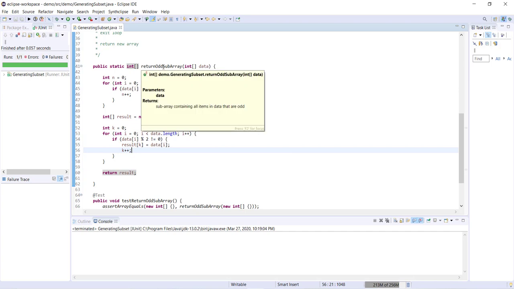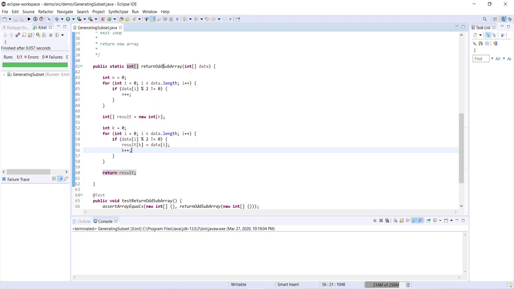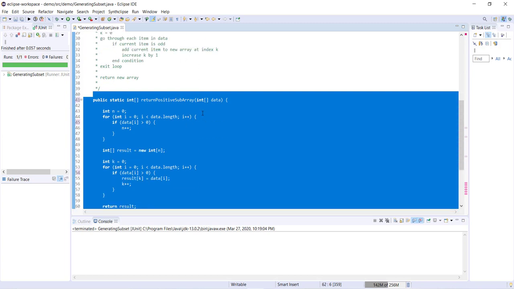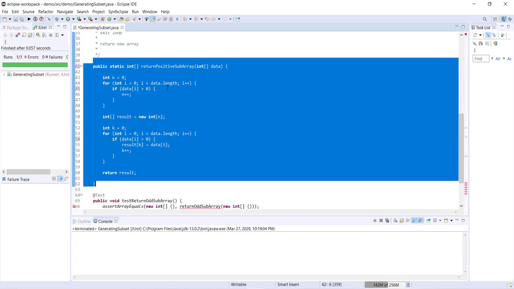For example, if I was asked to, let's say we call this return positive subarray, and we want to return a subarray containing all of the positive items in data, the structure would pretty much be the exact same. The only thing we would be changing is instead of asking if data I is odd, we would be saying if data I is greater than 0, and then we'd be doing the same thing down here. But otherwise, it would be the exact same. So yeah, that's just a really good structure to bear in mind whenever you are asked to solve a method that involves returning a subarray.